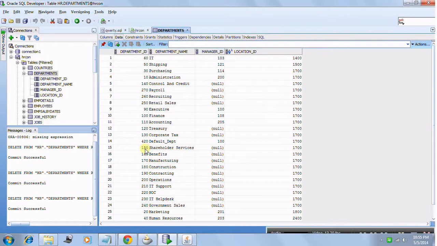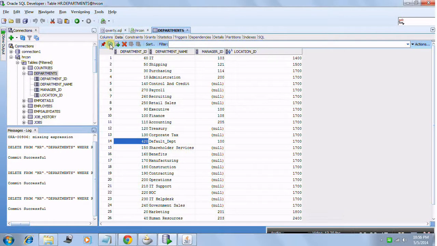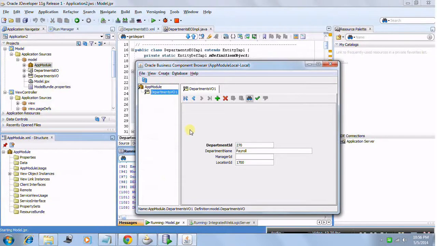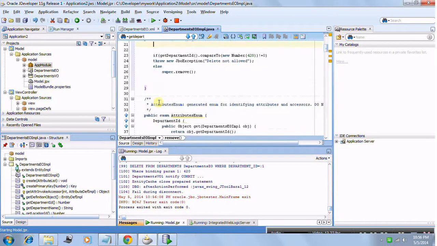Now 420 is still coming here because we have deleted from here, but we have not committed the changes. So let's commit the change from here, and now go to the DB and refresh it. You won't find 420 anymore. So with the remove method we can do this kind of thing. We can control whatever records we want to delete and whatever we want to prevent.